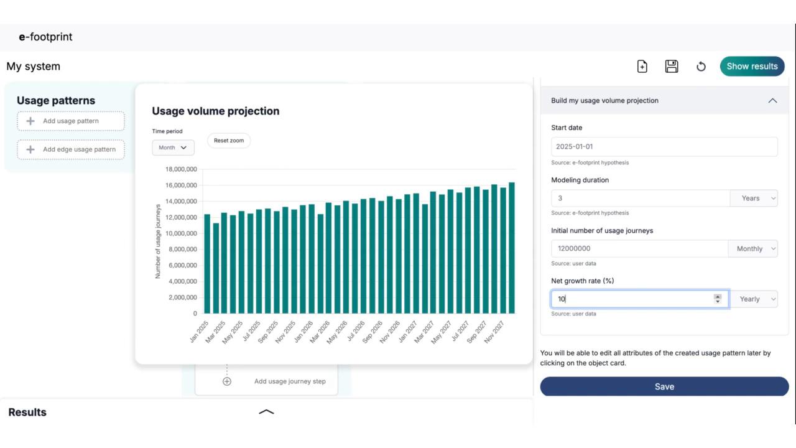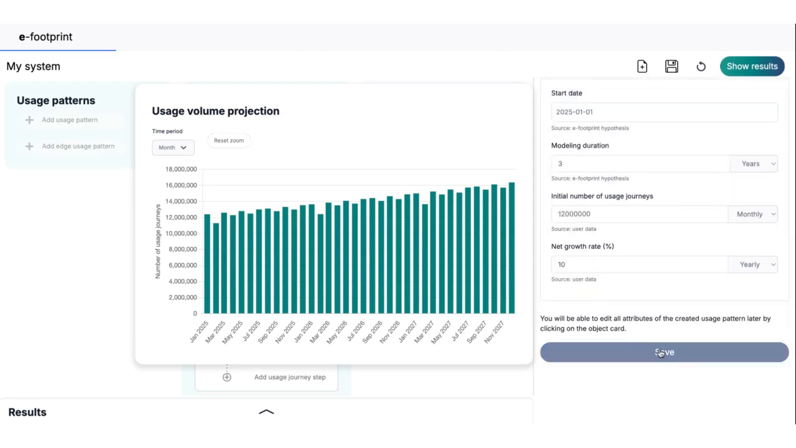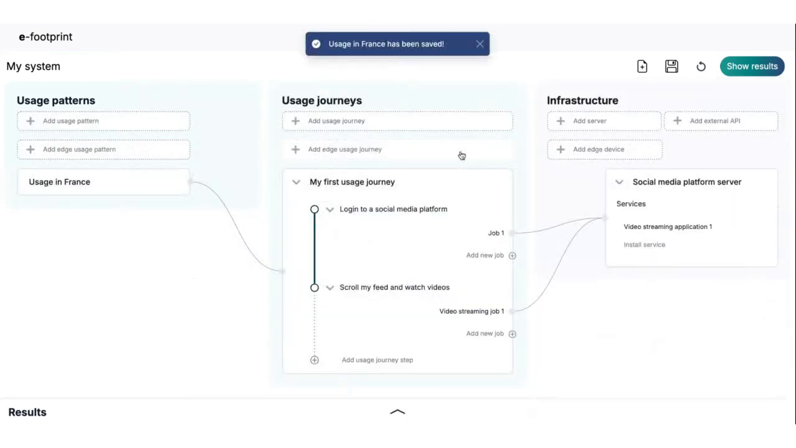Good, and now you can click Save, Amiel, and congratulations, you've made your first eFootprint modeling. So you can click on Show Results or on the bottom band.